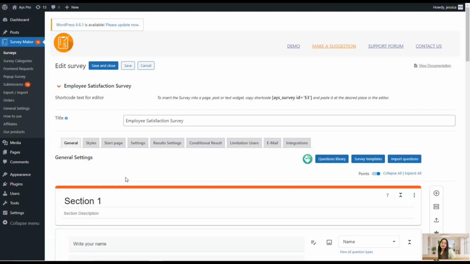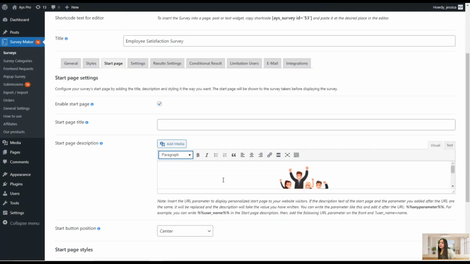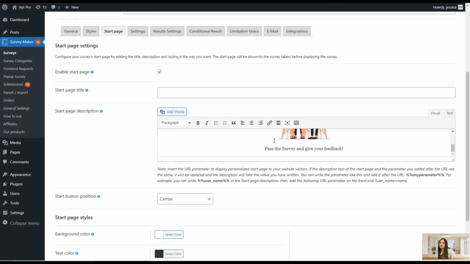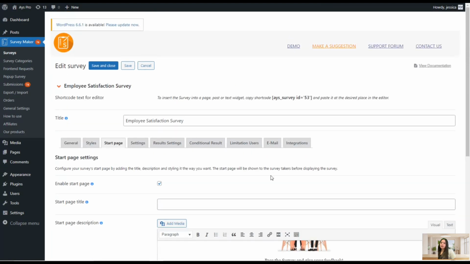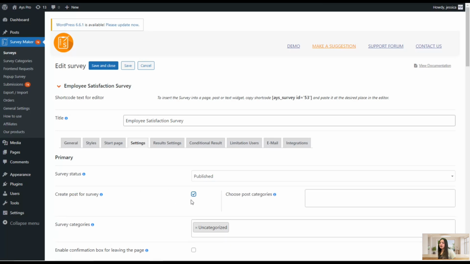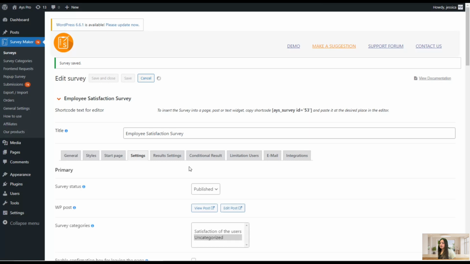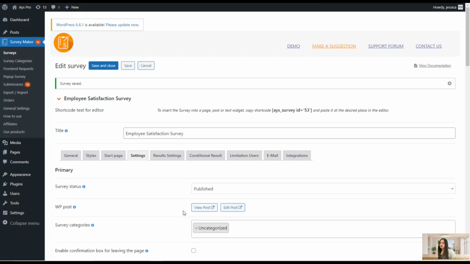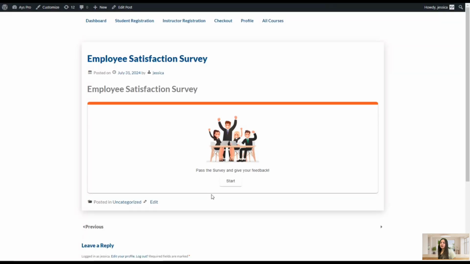As we are done with the settings configuration of our survey, I have also added an image for the start page and made some settings configurations to have a more appealing survey. We can publish our survey and see the result on the front end. So we need to go to the settings page and click on the create post for survey button, then save the survey. And after saving, we will see that a post has been generated with a survey shortcode in it. So we click on the view post button, and here we can see our survey.